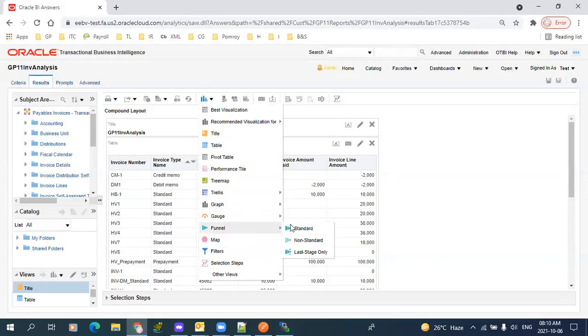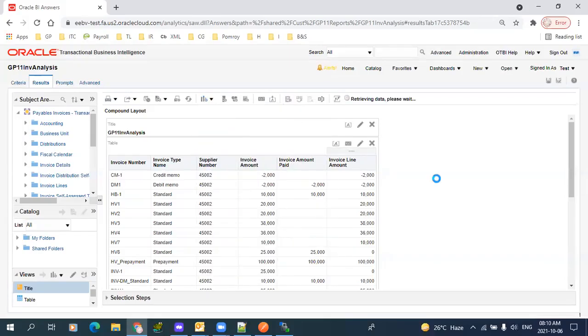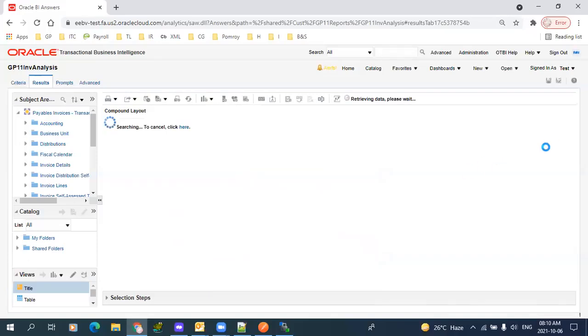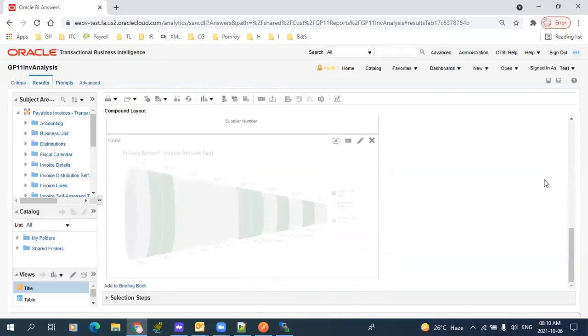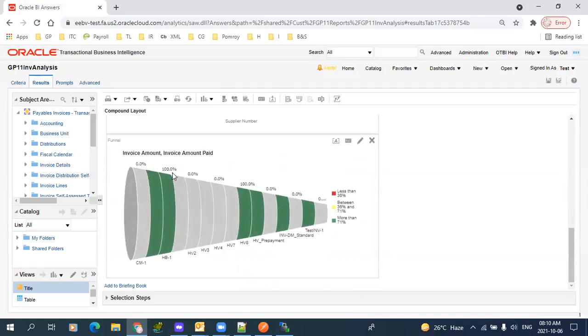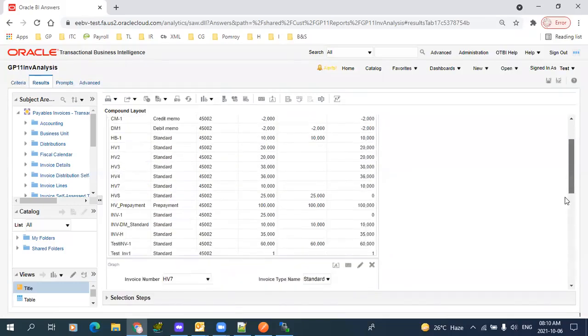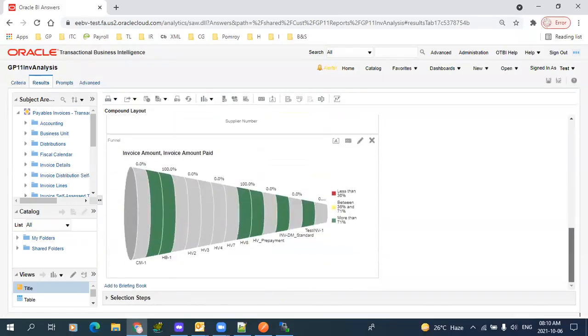Okay, so this is something funnel, standard. So this is something funnel, invoice amount, invoice paid. This is my invoice. More than 71% are paid. The way you can customize, just edit the view and customize this funnel view, depending on requirement. So these are 3 reports I have.